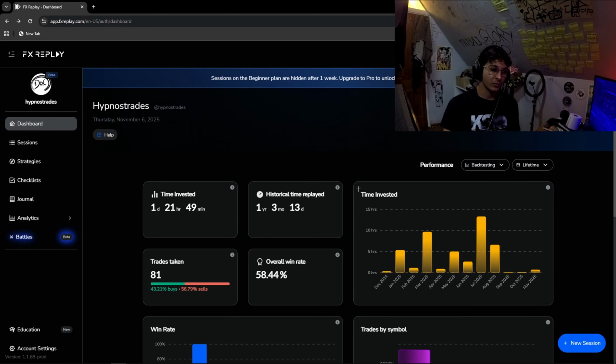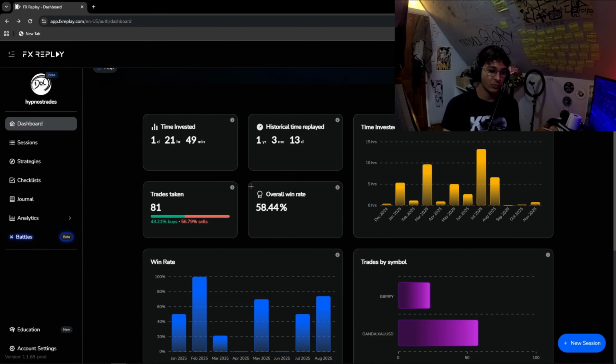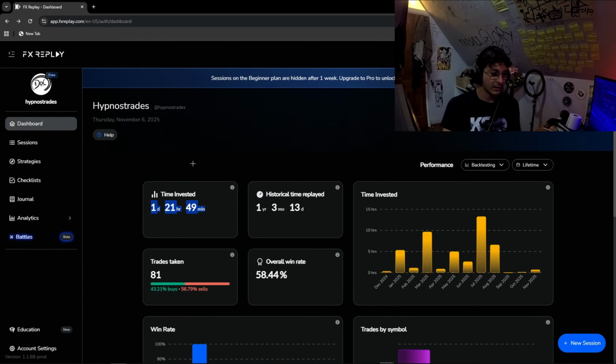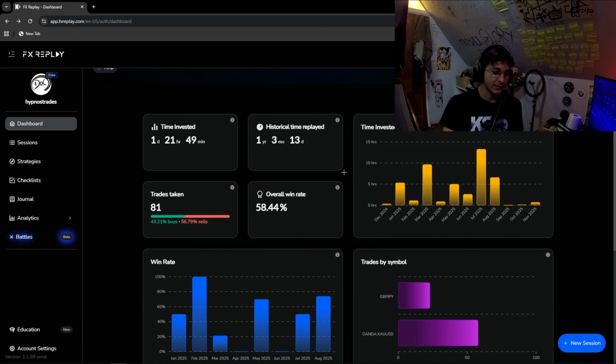Once you've signed up with Google, it'll take you to your dashboard where it shows you some cool stats like how much time you've invested in backtesting, how much historical time you've replayed, your overall win rate, and how many trades you've taken. And these things on the side are not really important. You can check them out if you want to, but that's not what we're going over today. We're going over how to backtest.